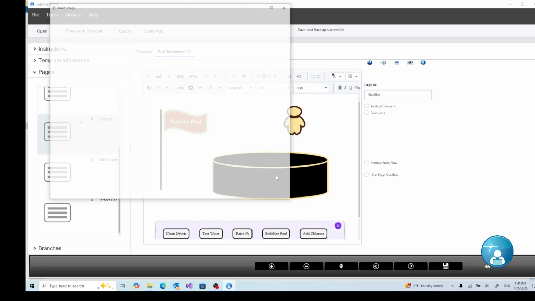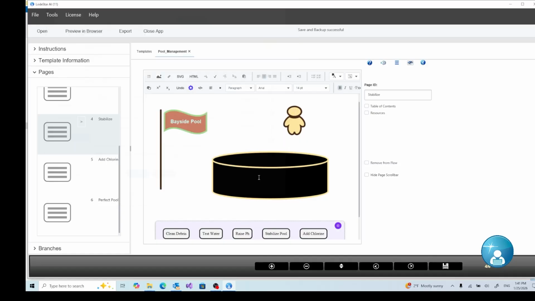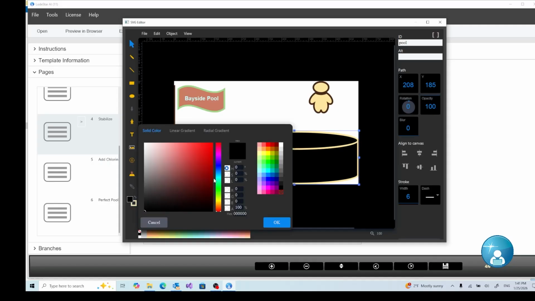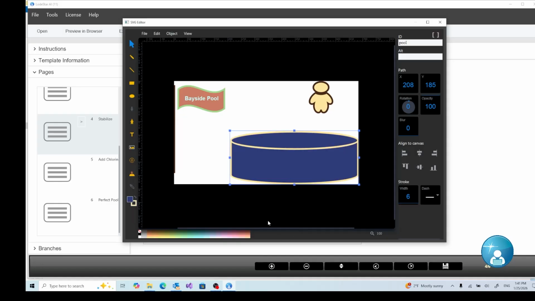And we'll change the pool. So again, I'll click on that graphic and maybe let's give it maybe a real dark blue here. I don't know. That looks too nice of a pool. Let's see here. What else could we do? Make it a nice gray, a real light color gray. There, do something like that.